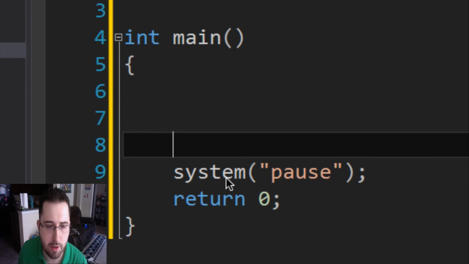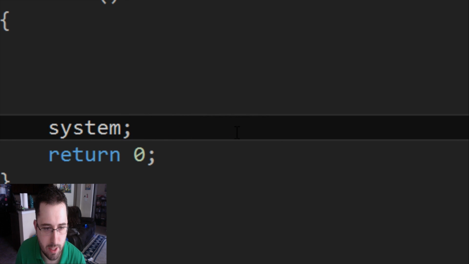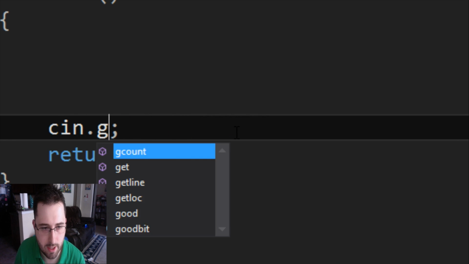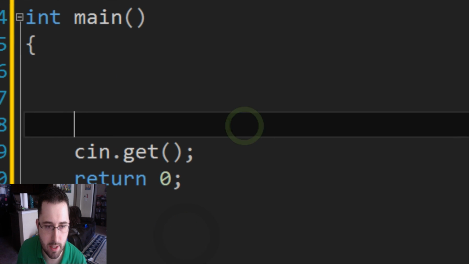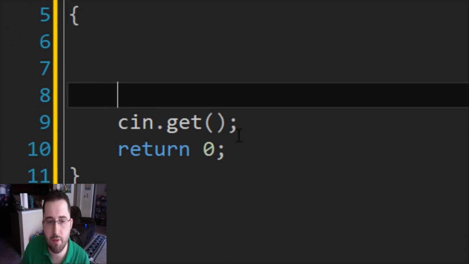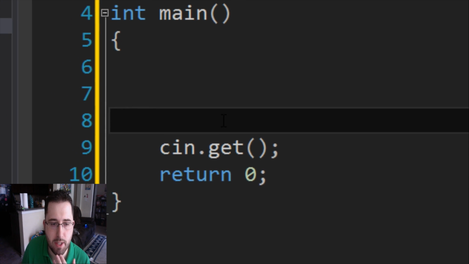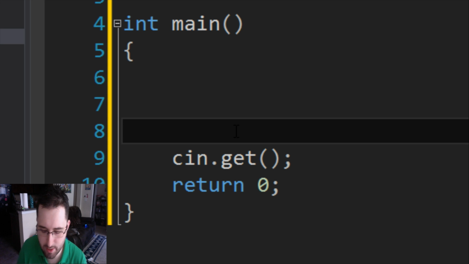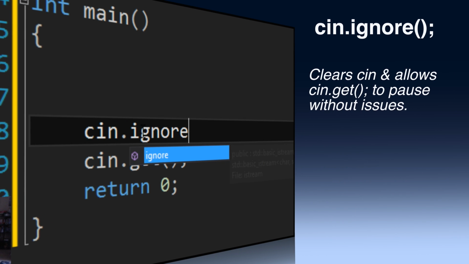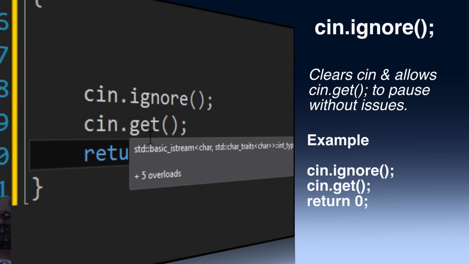program, and lately I've been using system pause. Before, in the first few tutorials, I was using cin.get. And basically, I was saying that cin.get was giving me issues earlier whenever using input and output. That's because I'm missing a piece of code that clears out what cin is. It's called cin.ignore. And basically what this does is it makes cin.get work properly.